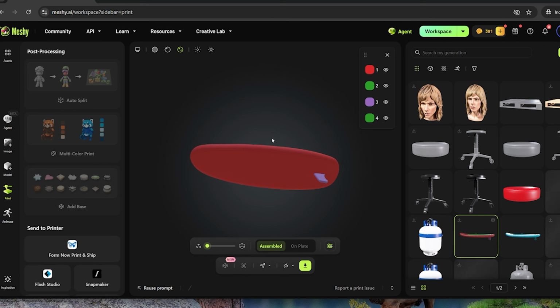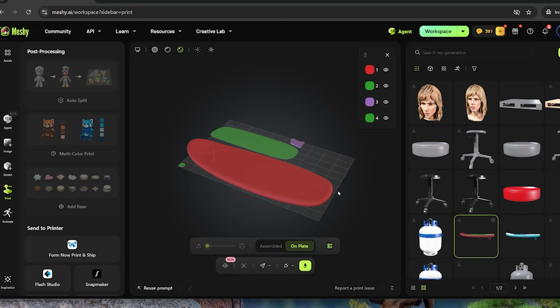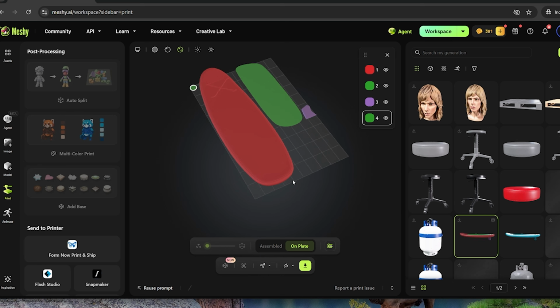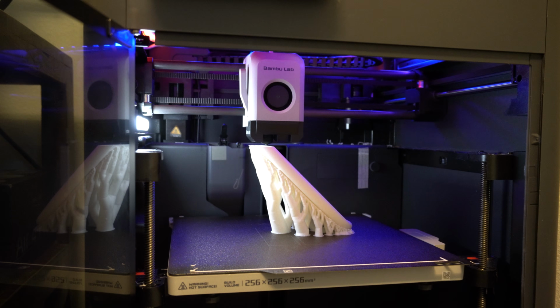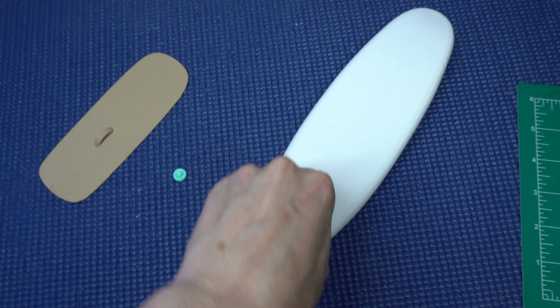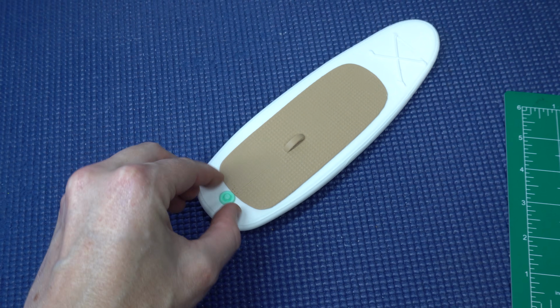So another great feature, you can ask it to split your model into different parts and print those individually. At the moment, this is all automated, so you can't select which parts to split off. Fortunately, for this design, it did a pretty good job with segmentation. The fin, deck pad, and leash attachment points, and the board itself all separated out, allowing me to print them in separate colors. I just assembled it myself with some glue. Definitely a fun feature to play around with, and I look forward to seeing this get even better in the future.